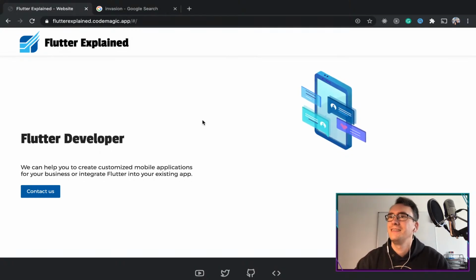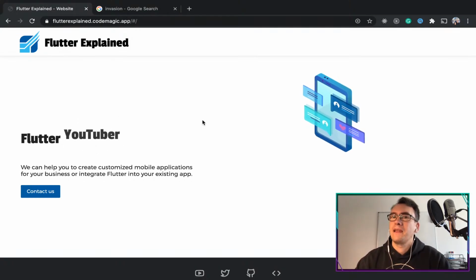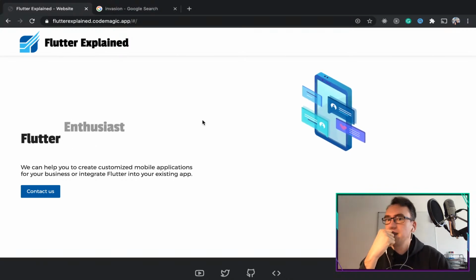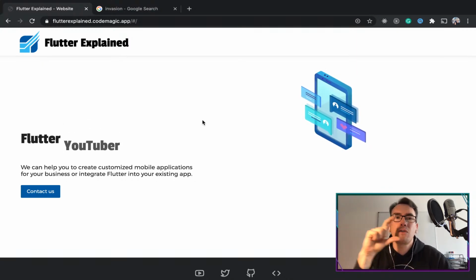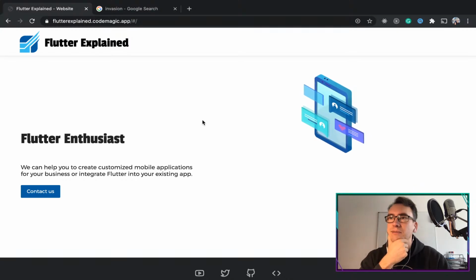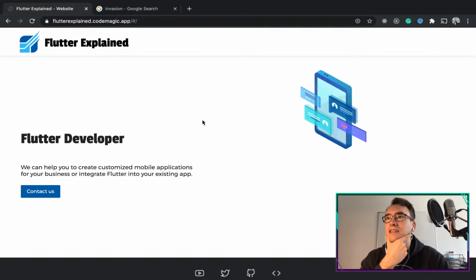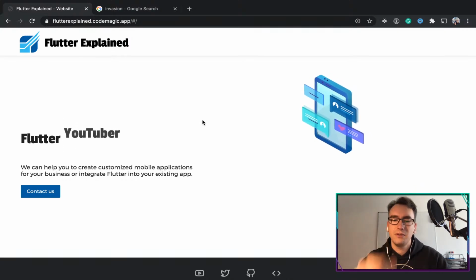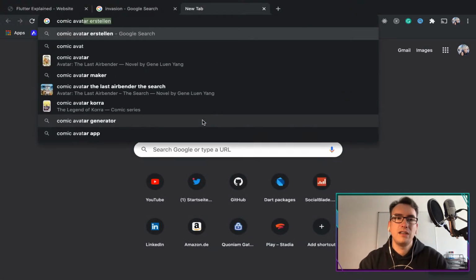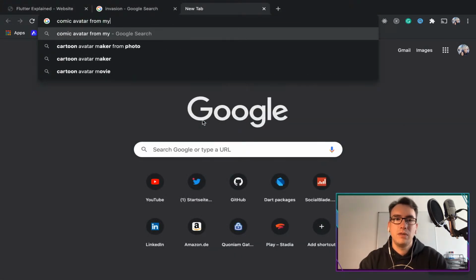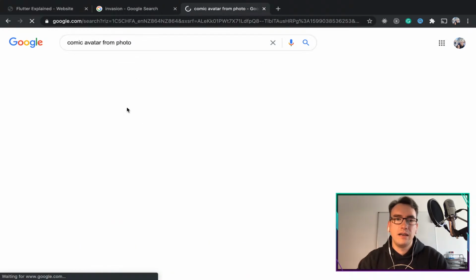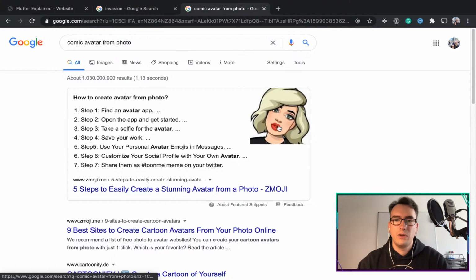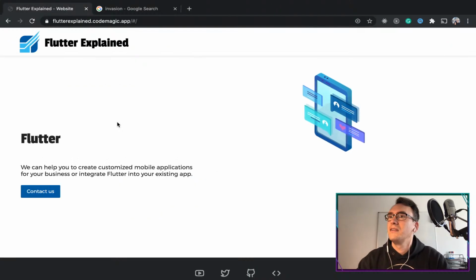That's a good point, Stefan. That sounds like a very good idea. To be honest, I currently work together with a designer who creates a comic figure of me and Mahtab. And I would like to integrate that somewhere because I really like the idea. So it's like these comic avatars from myself or from a photo. And then you get these nice little cartoonified stuff. Not like that, but you know what I mean.